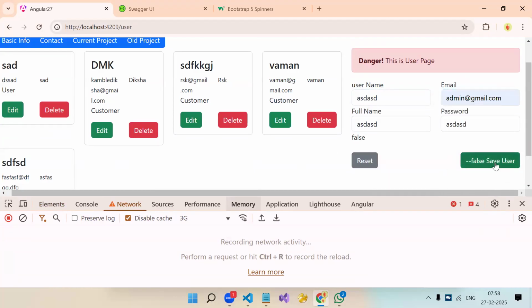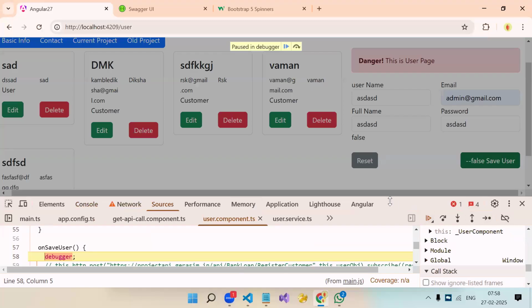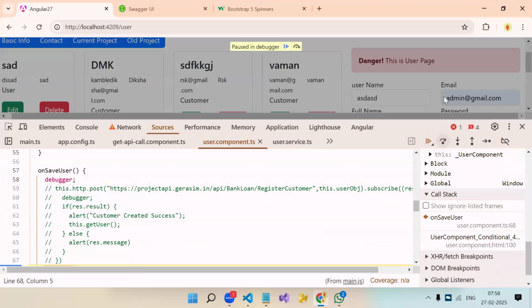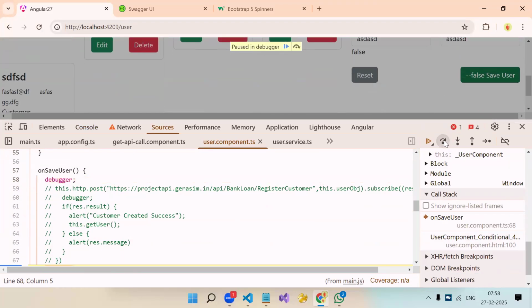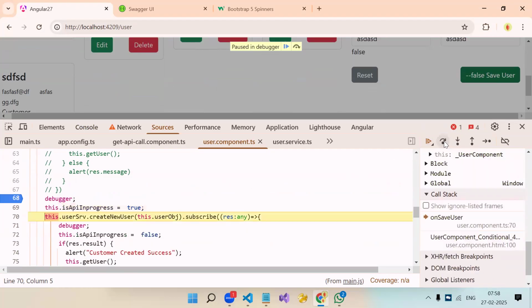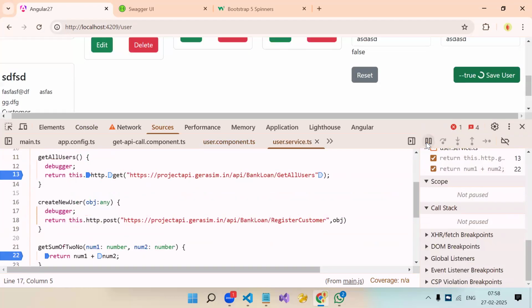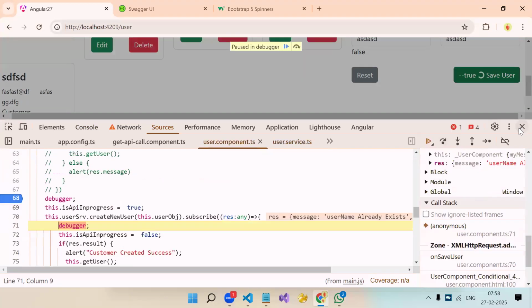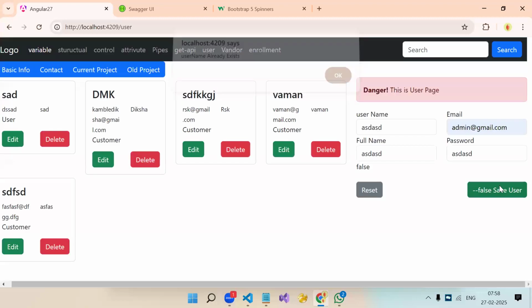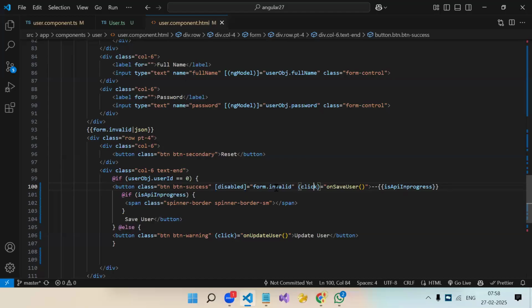If I click on button, let's debug the code. We are making it true. Okay, now it is visible. I think it was not saved properly. Okay, so once we get the response, that flag is getting false and we are hiding that loader also. Okay, but yeah, so loader is visible, but still we have the issue.